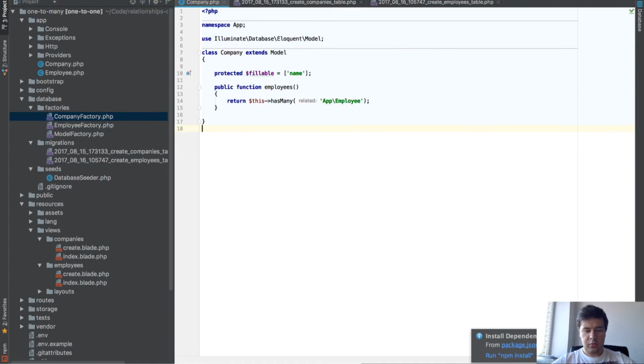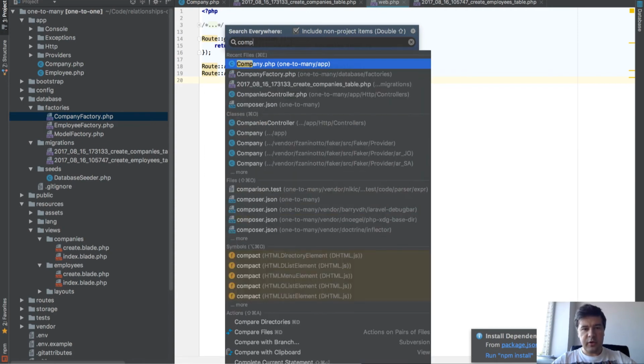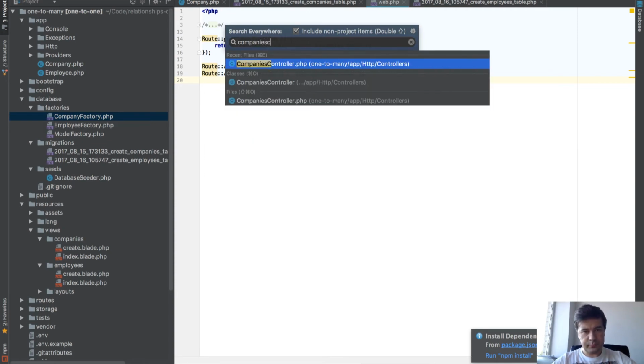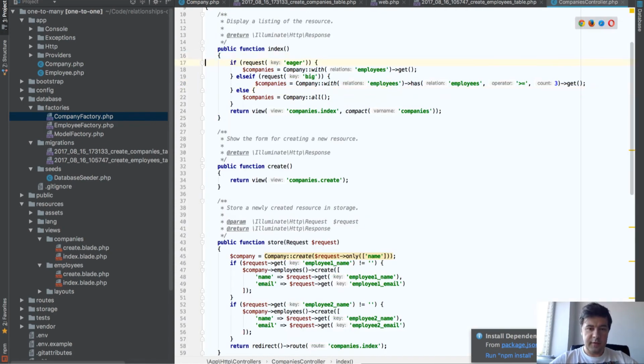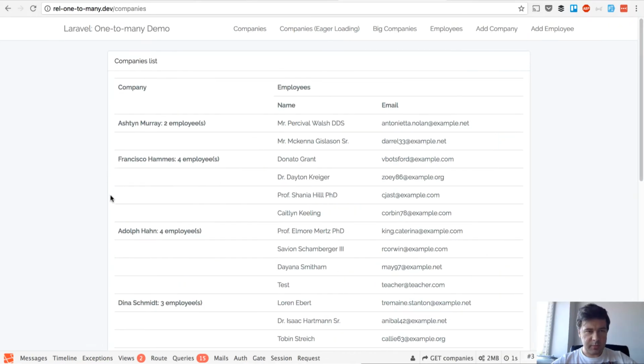Now in our routes file I just have two resource controllers, so companies list and employees list, and there will be some create functions. I'll show it later. So for the companies controller I have this with some parameters. I'll show you on the page now.